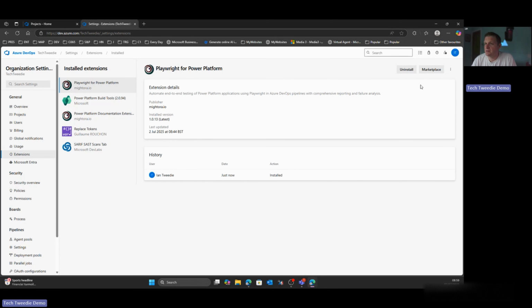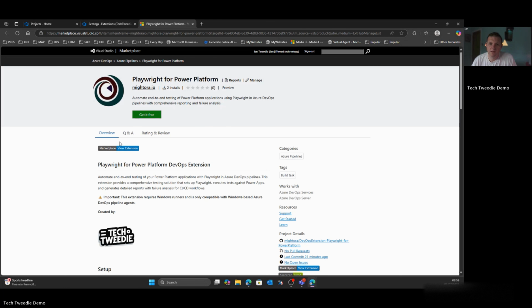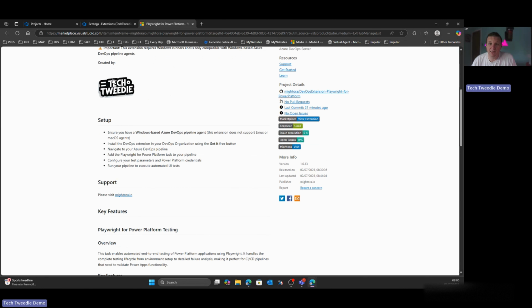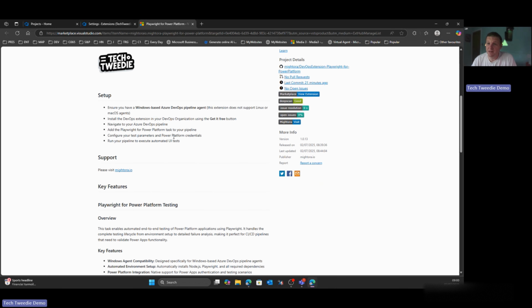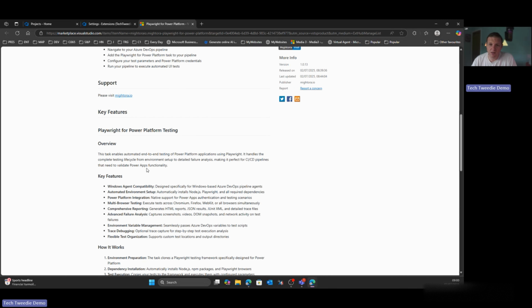Okay, and if I click onto it and go back to the place, I can view the information about this extension. So this extension is produced by me. It will only run on a Windows runner. It's completely free. There's no charge for it. And it executes Playwright tasks within your pipeline. It's also open source, so you can have a look at the inside of it and see how it works.